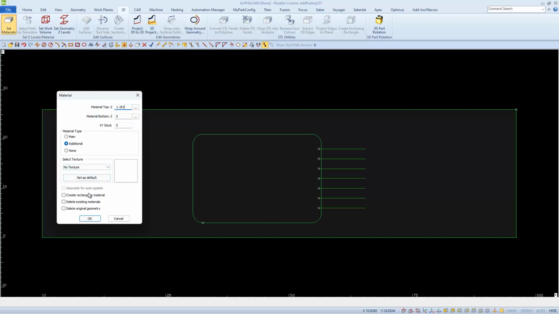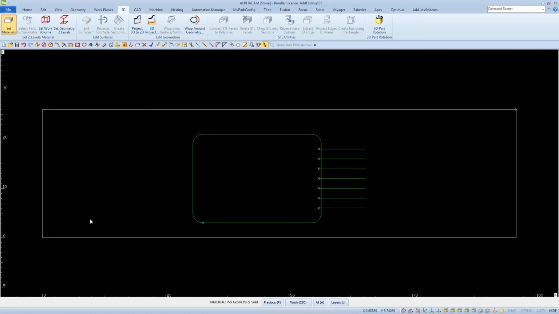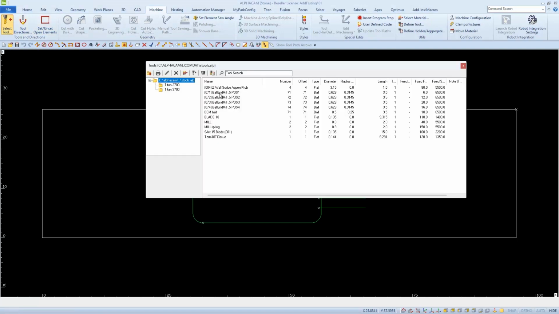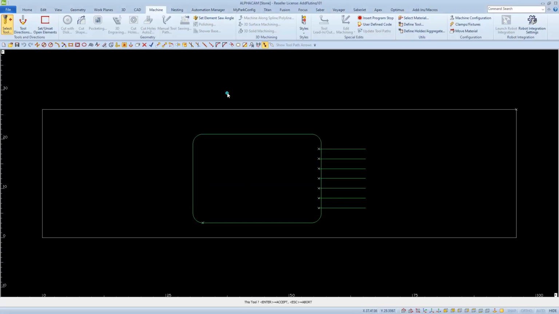And since we're not programming the outside of the countertop, it doesn't matter if I check Delete Original Geometry or not. So I'll just leave it the way it was. Click OK and finish setting the thickness of my material. And we're ready to start applying toolpaths to create our program. We'll start by first selecting a tool to use by going to the Machine tab and choosing Select Tool. I'll start with position 1 by double-clicking on it and then clicking once in the drawing to insert it as the active tool.